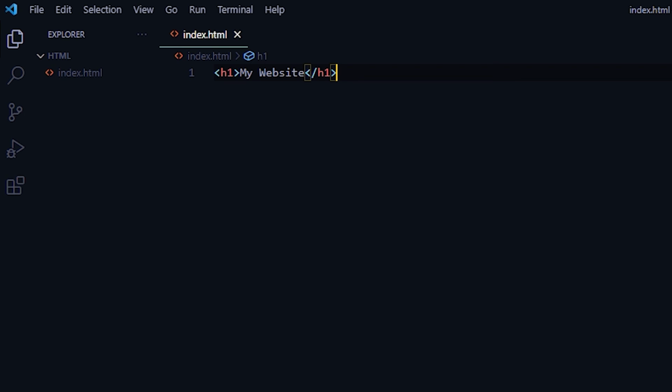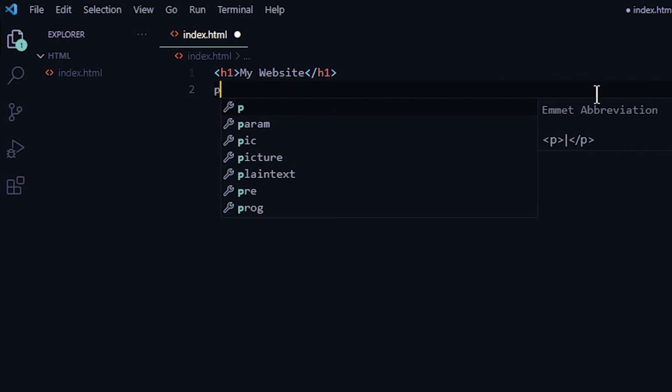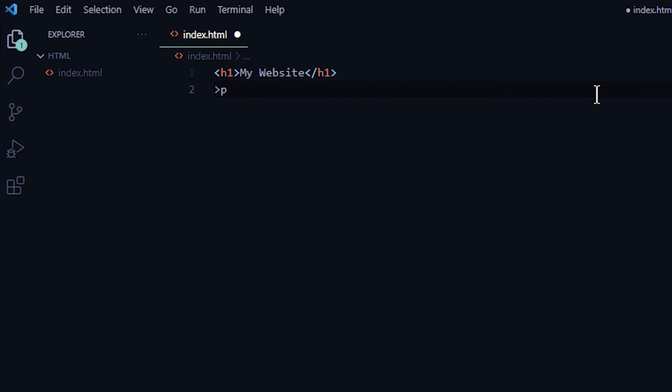Anyways, let's go back and add another tag. This time, another very popular tag, the paragraph tag, which is just the letter P. And of course, it's surrounded with angle brackets. And once again, VS Code automatically creates the closing tag. Now let's put a little paragraph. A paragraph tag is basically just small text. And we can put in here, welcome to my website. And then once again, hit save.